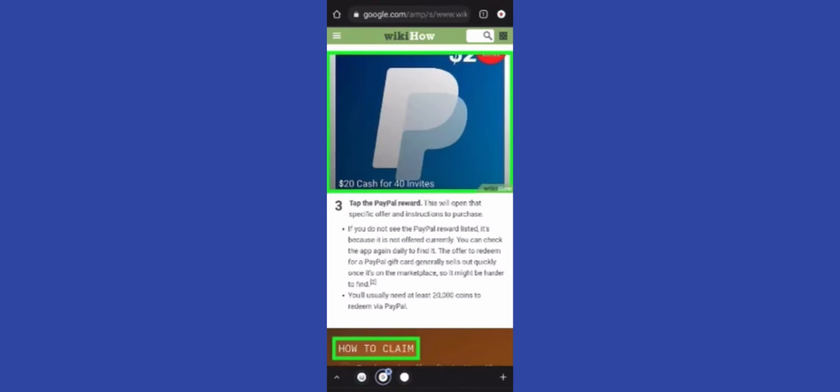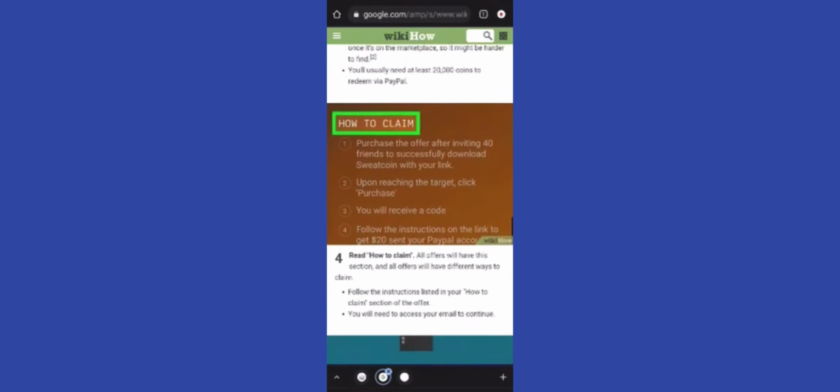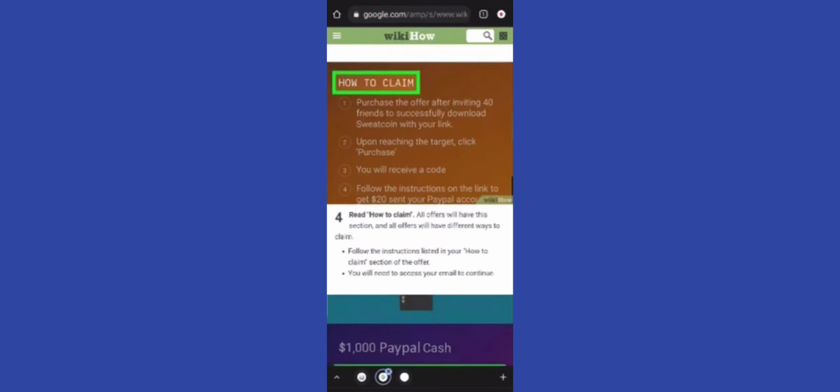After that, this is the process. How can you claim your amount? So purchase the offer of inviting 40 friends. To successfully download Sweatcoin with a link, and upon reaching the target, click the purchase option here, and after that you will receive a code and you can follow the remaining steps to your account.